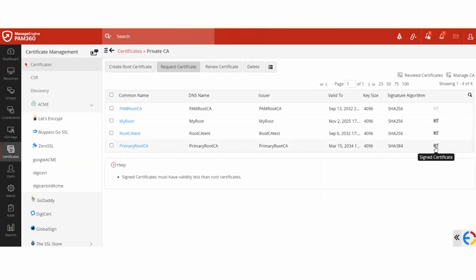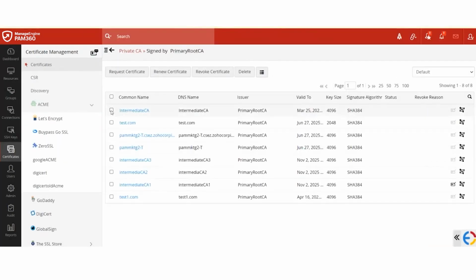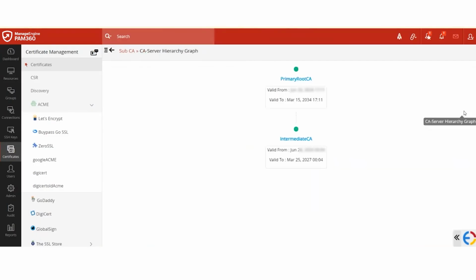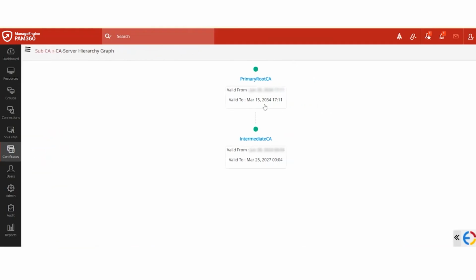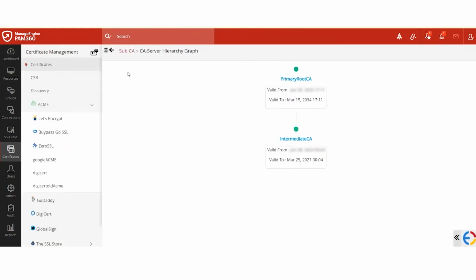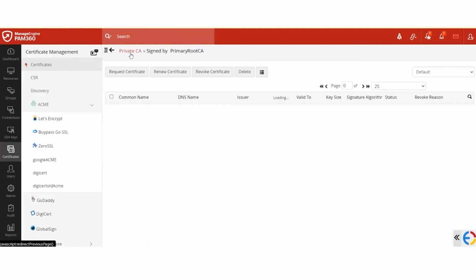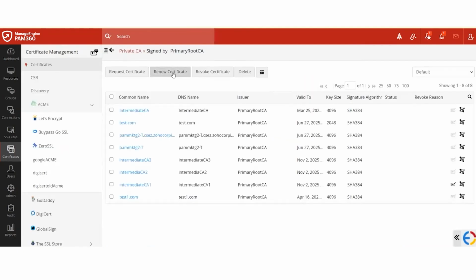So if you click on the signed certificates of the root CA, you have this intermediate CA created. And if you take a look at the hierarchy, you'll have the primary root CA and the intermediate CA. Now, once these two certificates are created, you have to make sure that these two certificates are trusted by all domain joined machines using a group policy. Now, once done, you can have this root certificate offline, and you can use the intermediate or the sub CA to sign end entity certificates that allows you to secure your internal network.